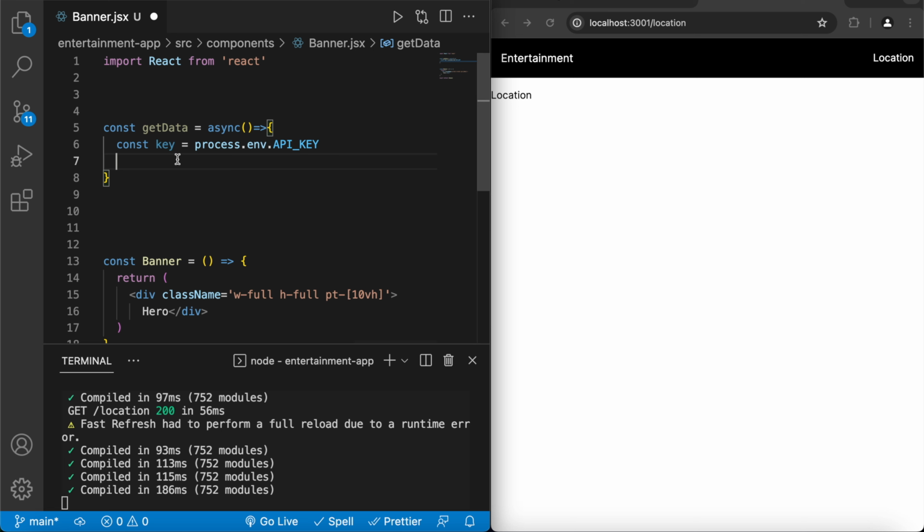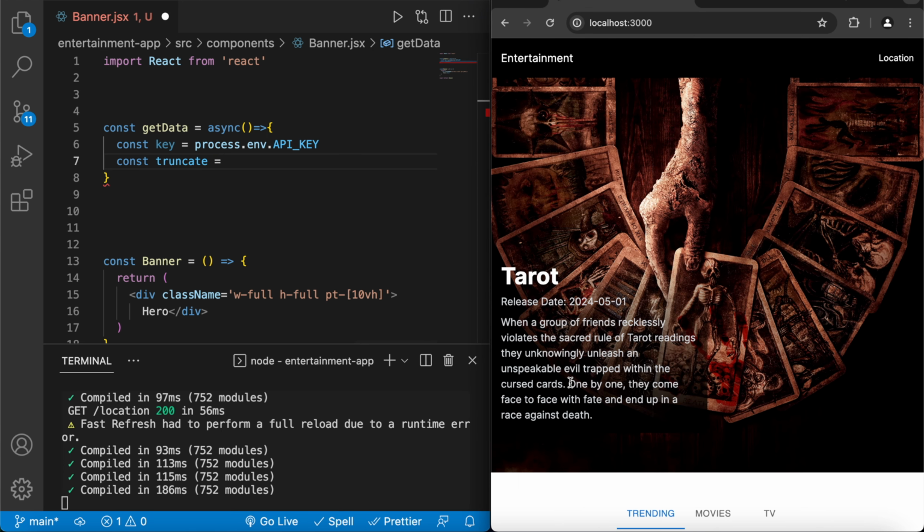So that's what I want to do. I want to be able to get my API key, and now I want to write a function that's going to truncate for me. What I mean by that is, as you can see in a main project, these descriptions corresponding to the movie, if it's over a certain amount of characters, it becomes truncated, meaning it shrinks, because we don't want it to affect our user experience.